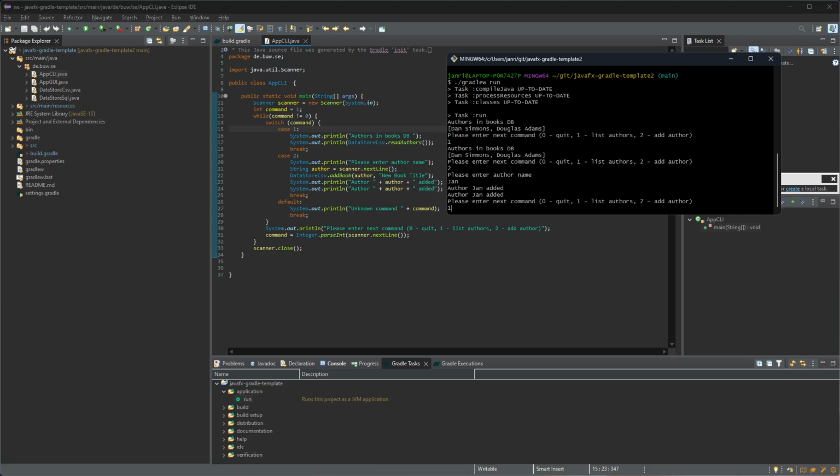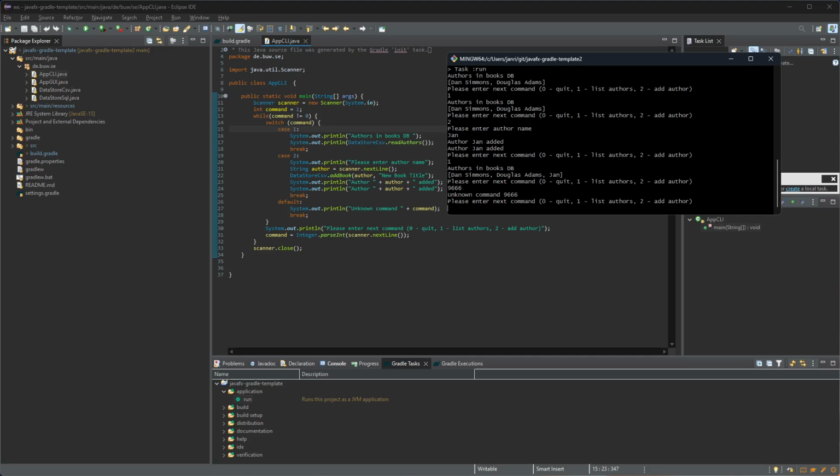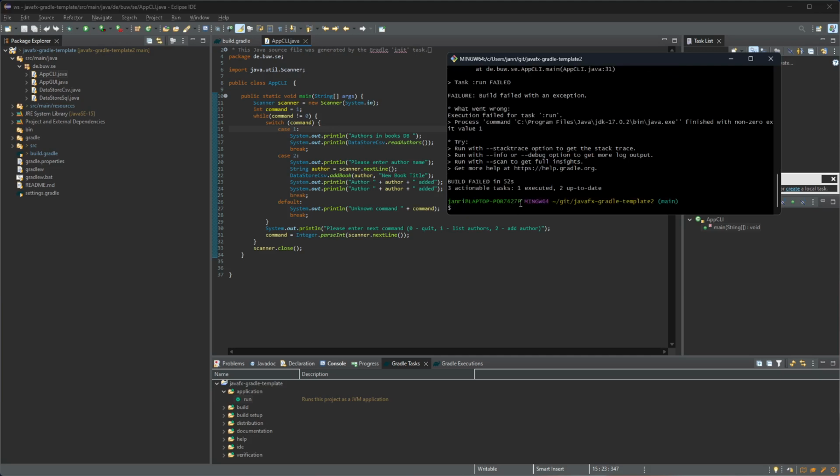Okay, so now we can say list authors. And we see now it has the added author. We could also do some command that doesn't exist. This will tell us simply that it's an unknown command. If you type something else that is not an integer, because here it tries to read the next line and then parses it into an integer, that's not going to work right now. It just crashes and that's it. So you could add some error handling here. But that's basically how things work.